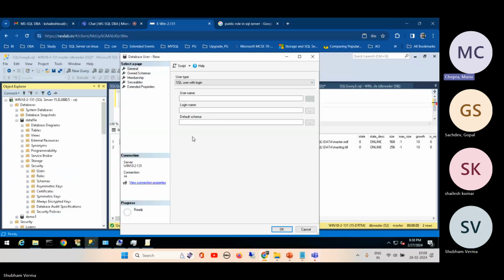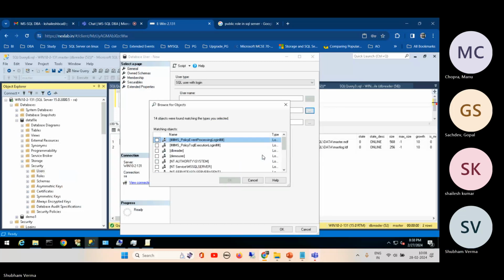Either way, you are able to create the user. Either login name, it is fine. There is no way to create it, basically. We have to just map here. Select and map it here. That is fine. So we get all the logins which are created on server level here. So just map the user which we created, test user.